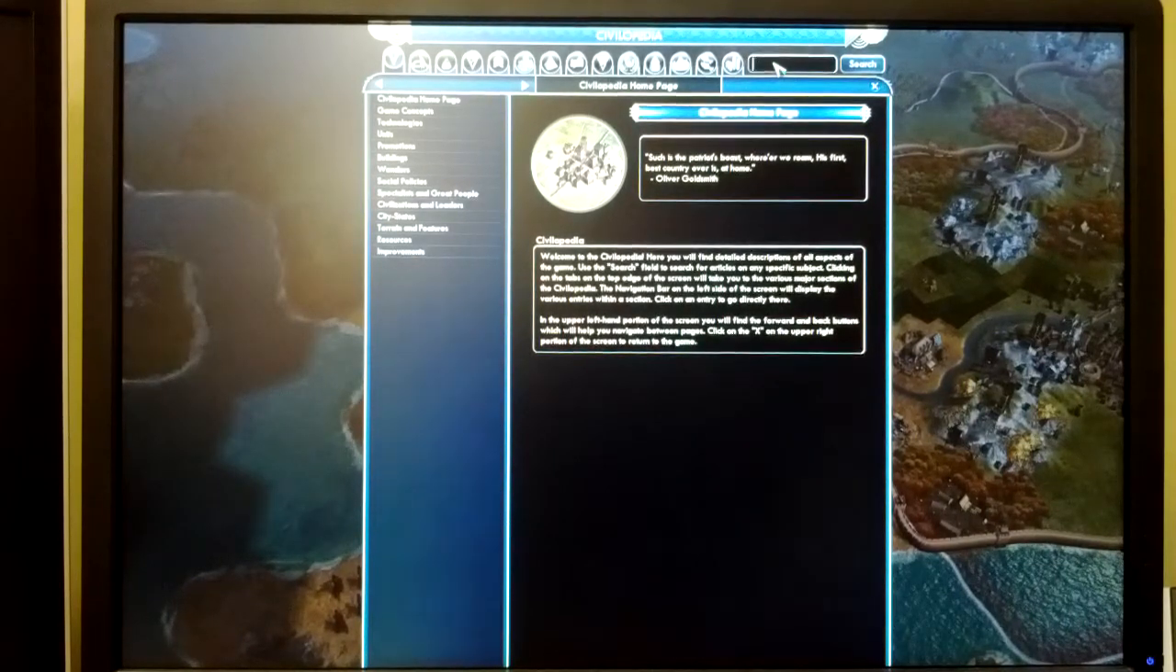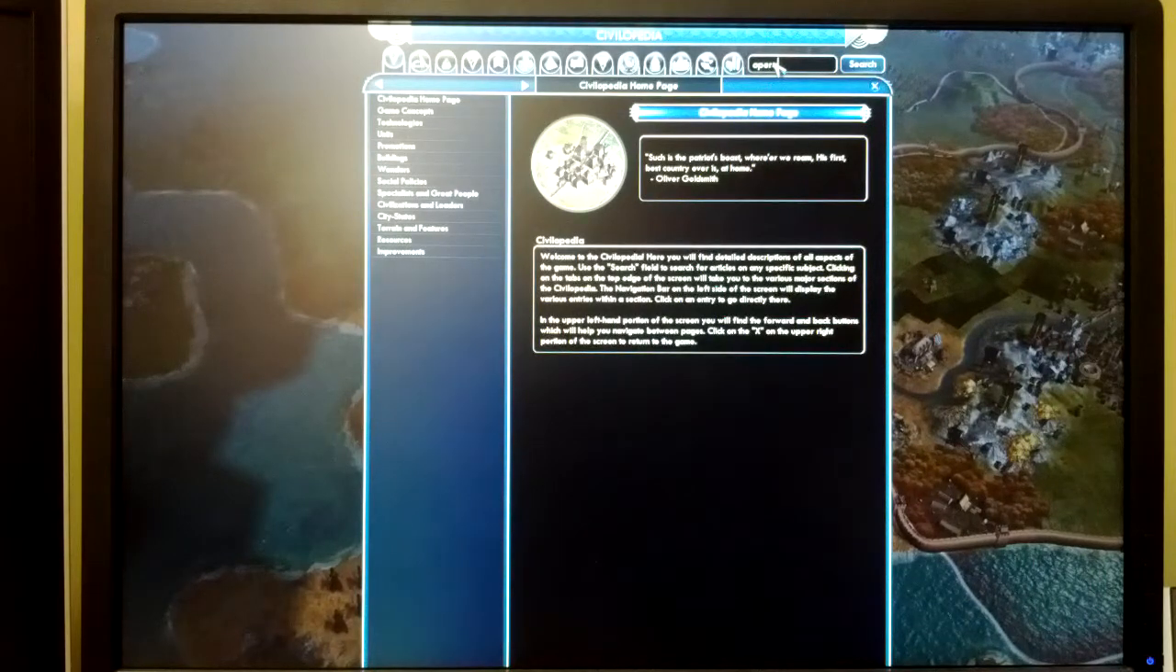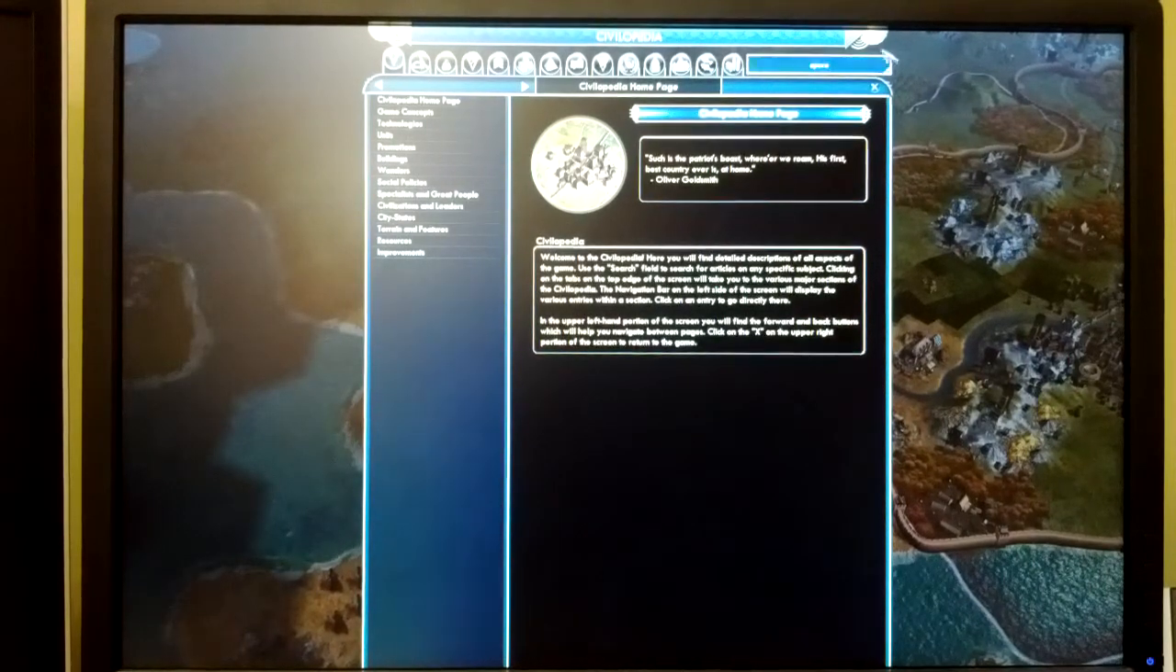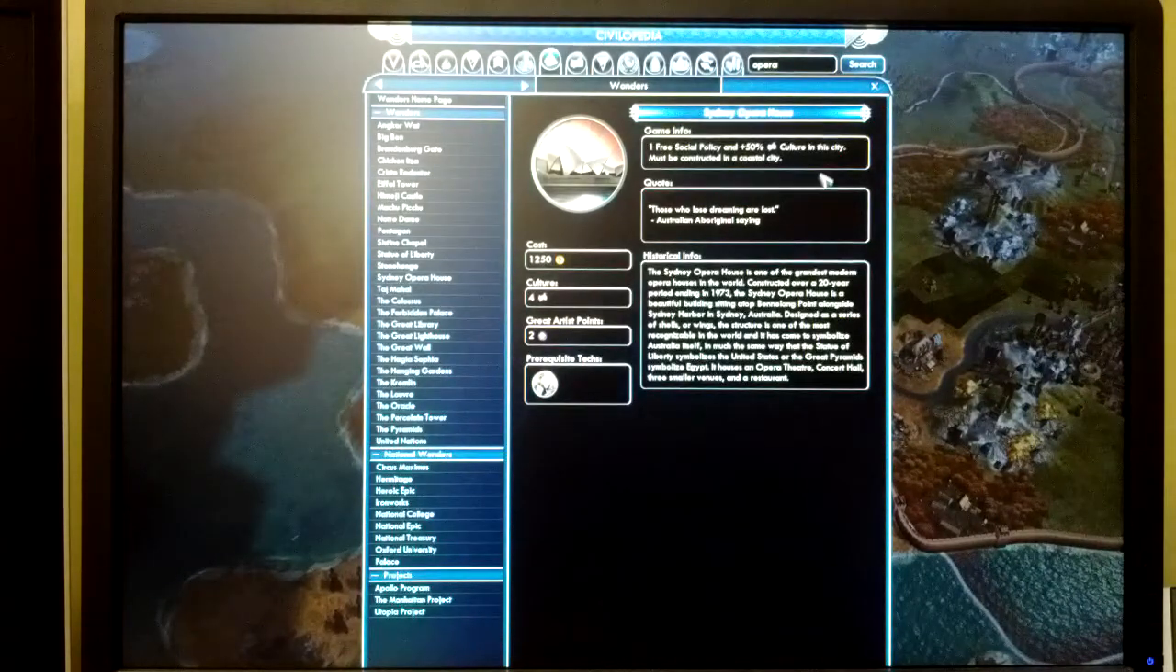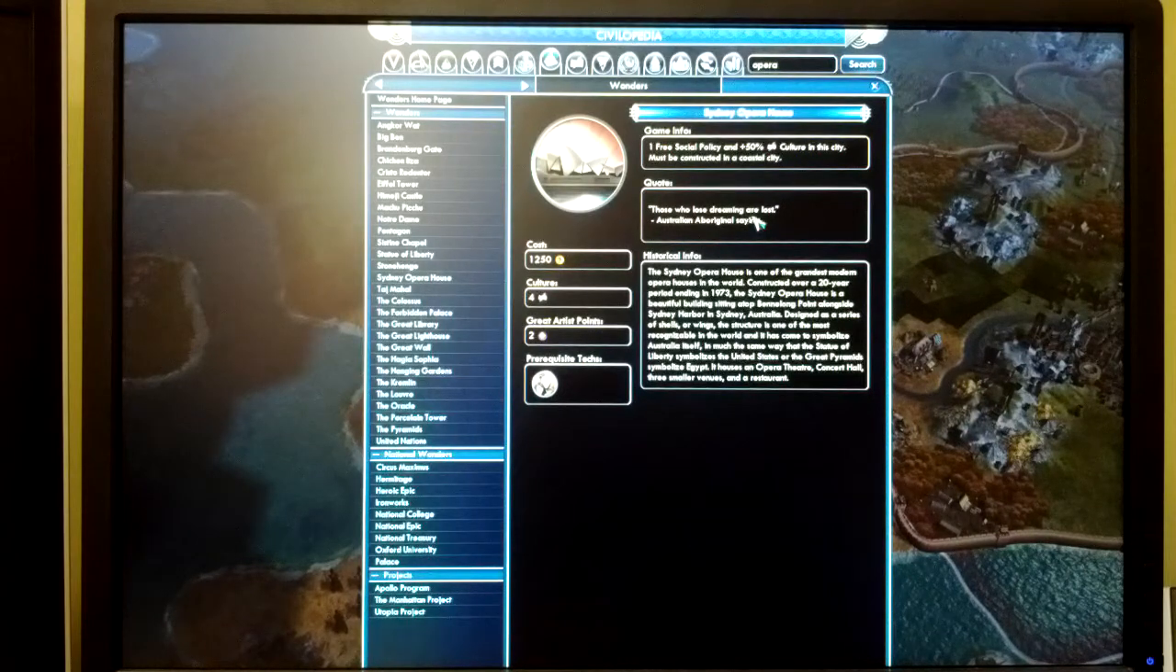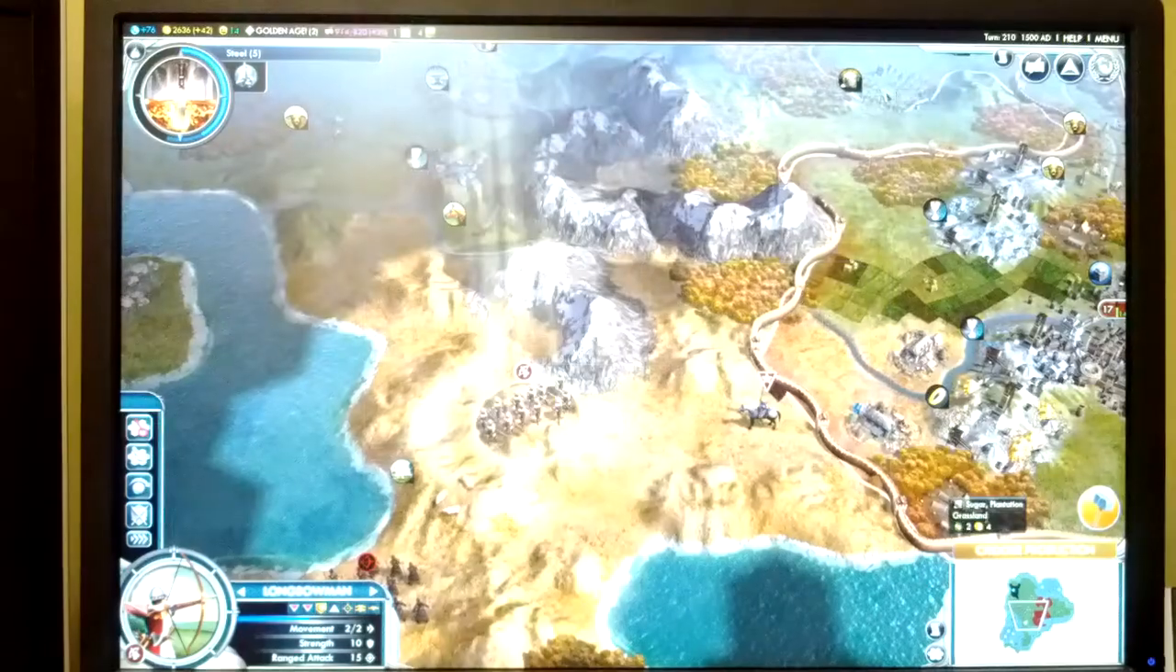So let's look in the Opera House. I can just put opera, probably is fine. And it's not. Oh, Sydney Opera House, there it is. So it pulls it up and it tells us what, if we build it, what it would give us. There's a special quote, those who lose dreaming are lost. Tells you some of the important items that you need to build it, and then also a little bit of the history. So this is a very useful tool.